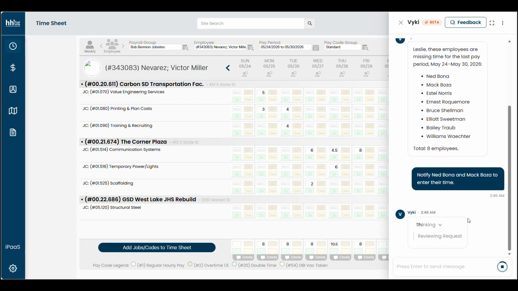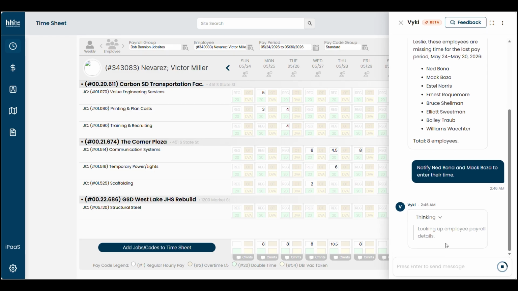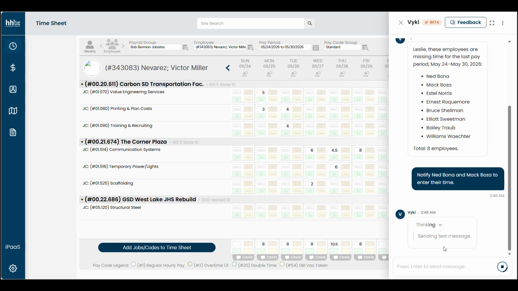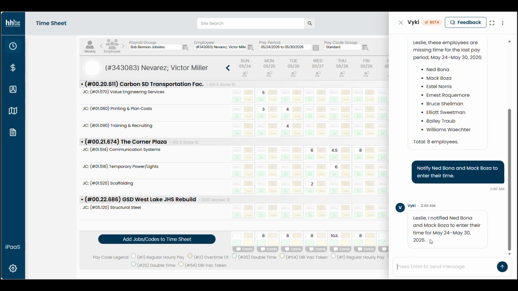Vyki will show you that she's thinking in real time. She will show you when she's compiling data, putting together notifications, anything like that, sending out the text messages, emails, so that you understand what Vyki is working on. Once Vyki has formulated a response, she will send it here. We can see Vyki notified Ned, Bona, and Macboza as I requested about their missing time.